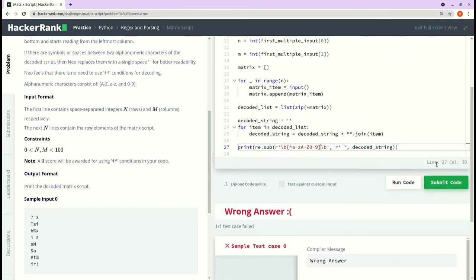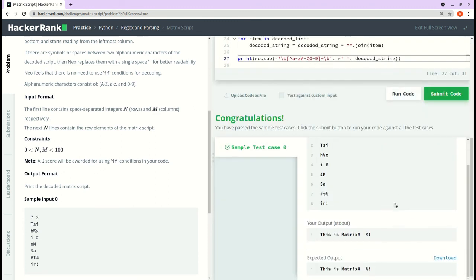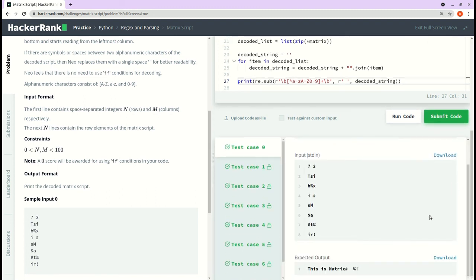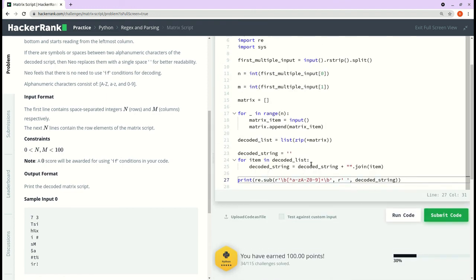Okay, so we need to check for the continuation. We just don't have to check for a single character. We need to check for the continuous occurrence of this character. So let's add a plus operator, and let's run the code. So it passed the initial test case. Let me submit the code. So it passed all the test cases, and we got 100 points. Nice. So that's the solution.